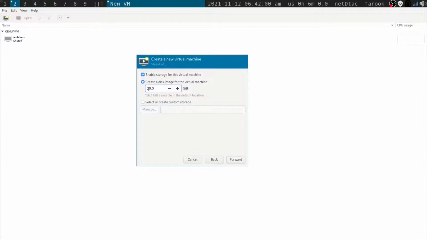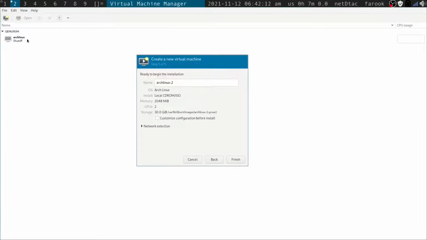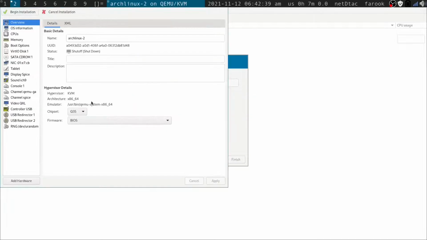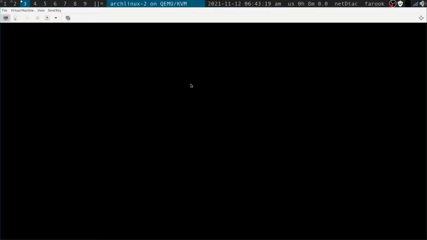Click on forward. The hard disk drive is going to be 30. And everything here is fine. It says Arch Linux 2 because I had Arch Linux before. I click on customize configuration before install because I need EFI. My virtual network is not active, so let's activate it now. Then down here at the firmware, choose UEFI. The chipset here, I'll leave it like this. I only change UEFI here. Now click apply and click on begin installation. I hit enter.